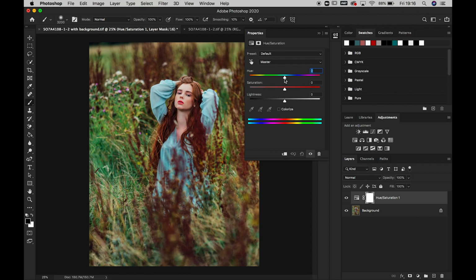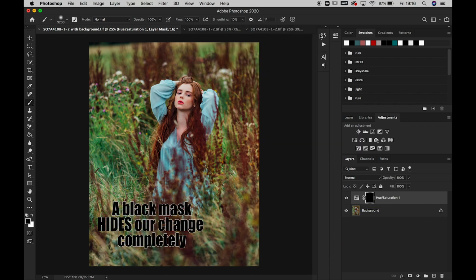So now let's do another stupid example. We'll go the other way just for fun. So now if we make our mask black, remember it's Command I to make your mask black, and that's now hiding that change we've made completely. So all we can see is the original layer. We can't see our change at all. It's as if we haven't done it.